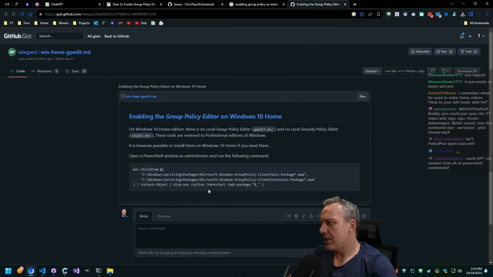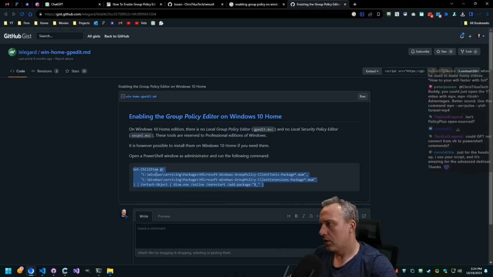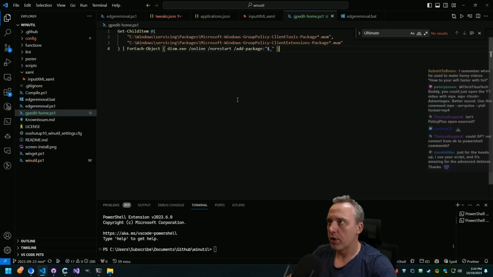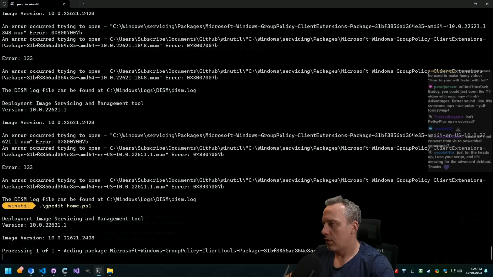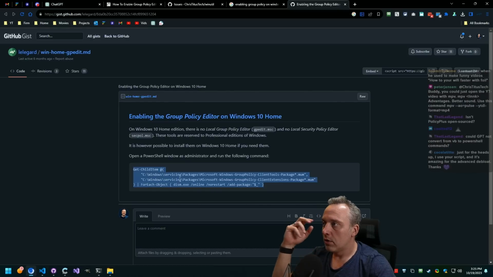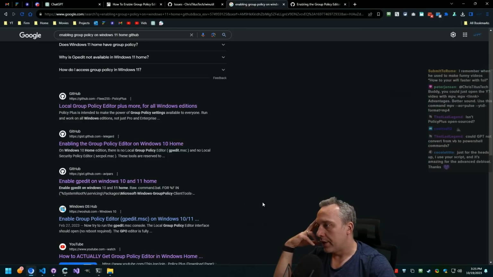Are we sure that doesn't work? Let's test this script. I want to say that this will work. It may not work on Home, but on Pro, which is what I'm on. Okay, that did work. Better than the GPT script. But this would just add this package, which is already here because it's Pro. I just wanted to make sure it didn't error out on me.